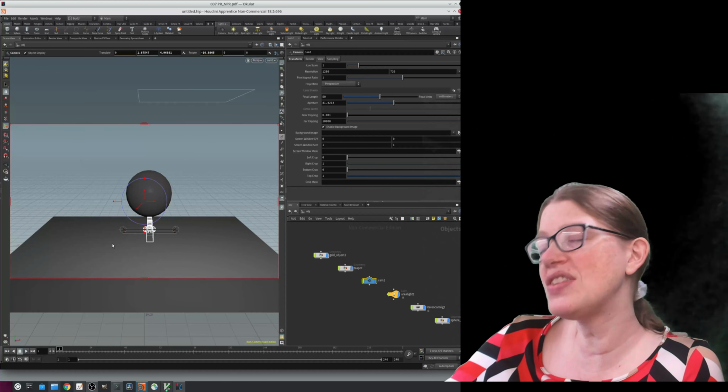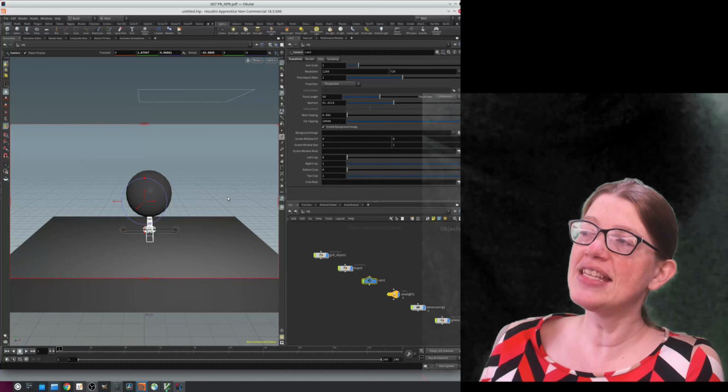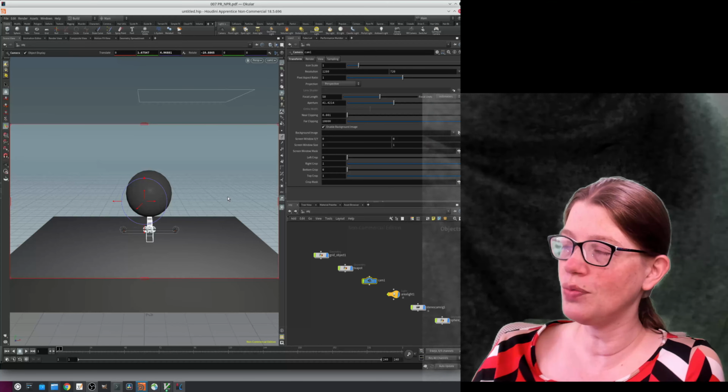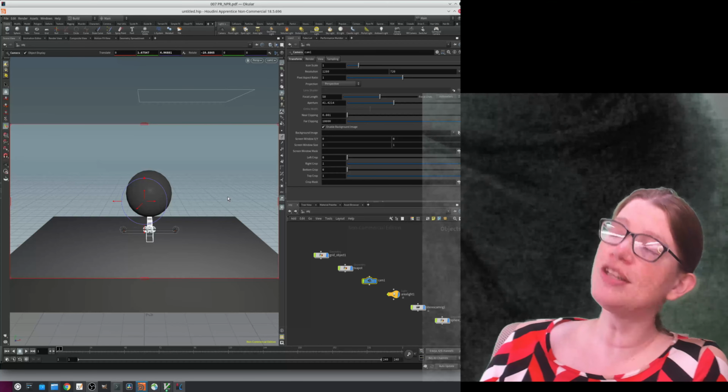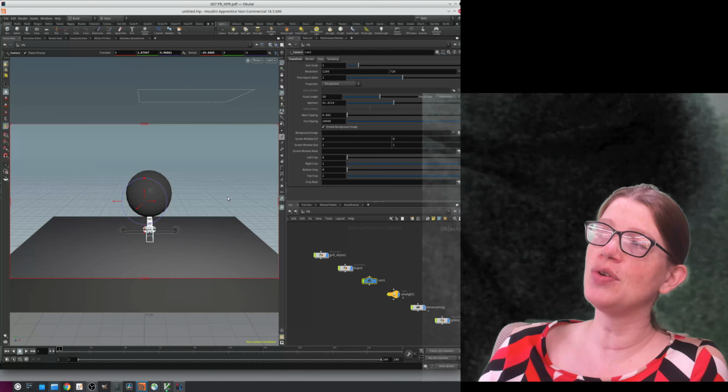And really what the stereo camera is giving us is that if we want to render an animation, we don't have to render it all with the first camera and then render it all with the second camera. It automatically takes care of that for us.